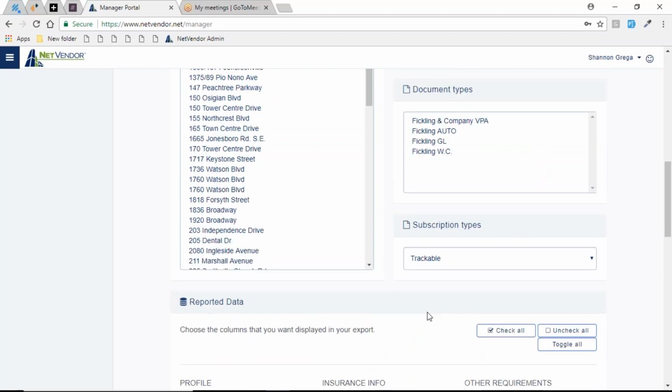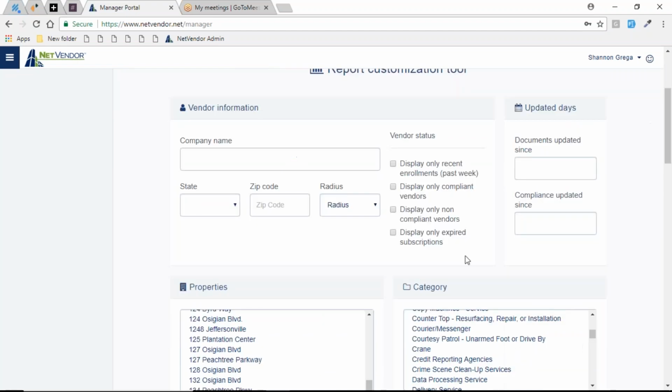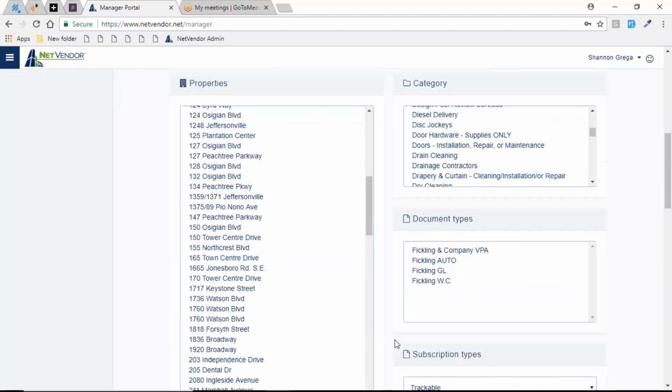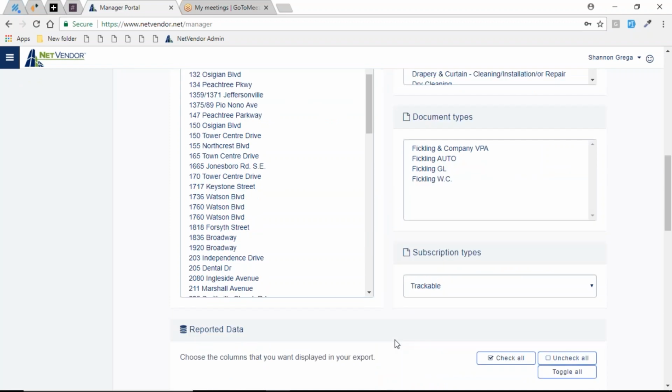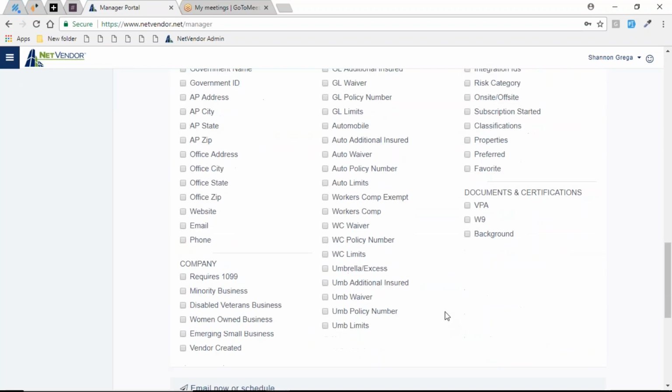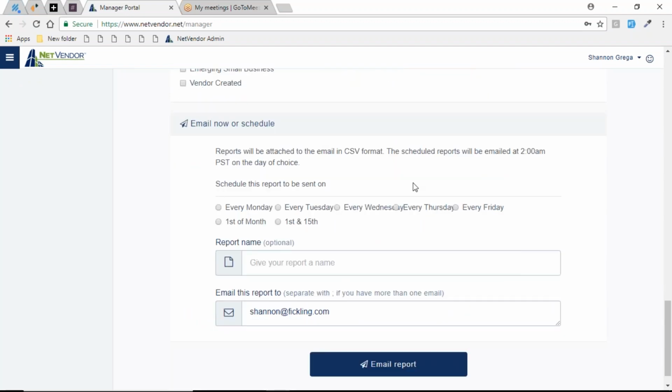Now keep in mind, if you leave all this stuff up here blank, that's totally fine. We're just going to give you everything. So you don't have to customize it if you don't want. You can schedule your report. If you want to report every Monday, twice a month, you can certainly do that. You can schedule it right here. Give your report a name, Shannon's Awesome Report of Fickling Vendors. Put your email address in here, and then click on Email Report.